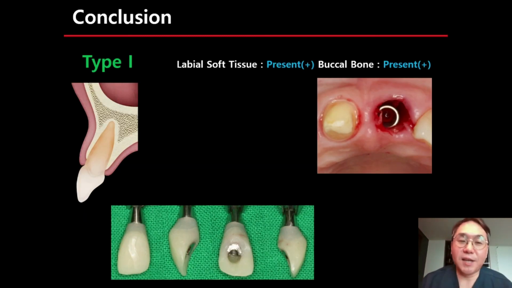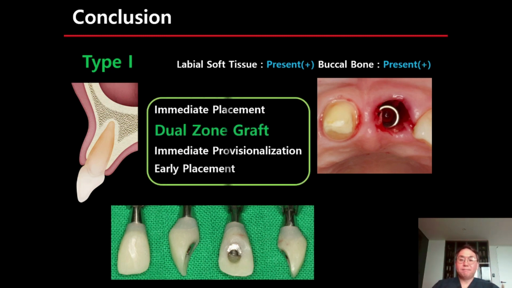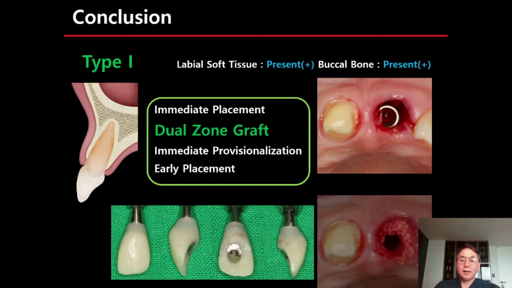Here is the conclusion. Type 1 socket: do immediate implant placement. This is the best treatment modality. But when extracting the tooth, atraumatic extraction and preventive extraction should be emphasized. A periotome to cut the periodontal ligament should be prepared. Then horizontal position, labiopalatal position, and vertical position should be considered. After placing the implant in ideal position, do dual zone graft and seal the soft tissue hole. Immediate provisional restoration delivery is the best treatment modality.